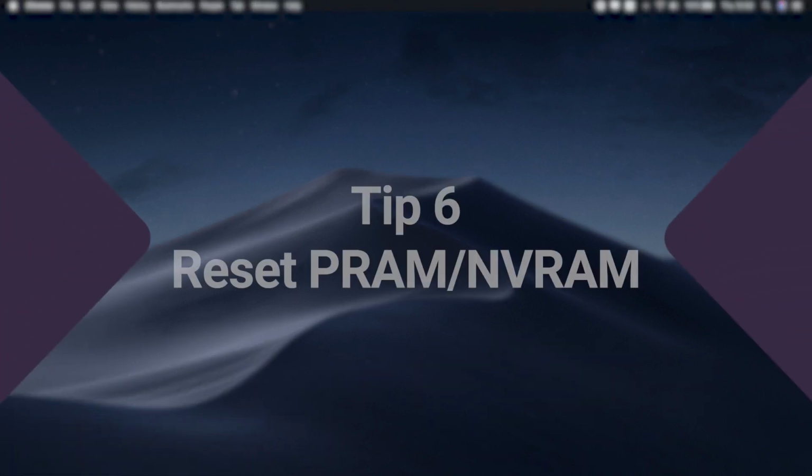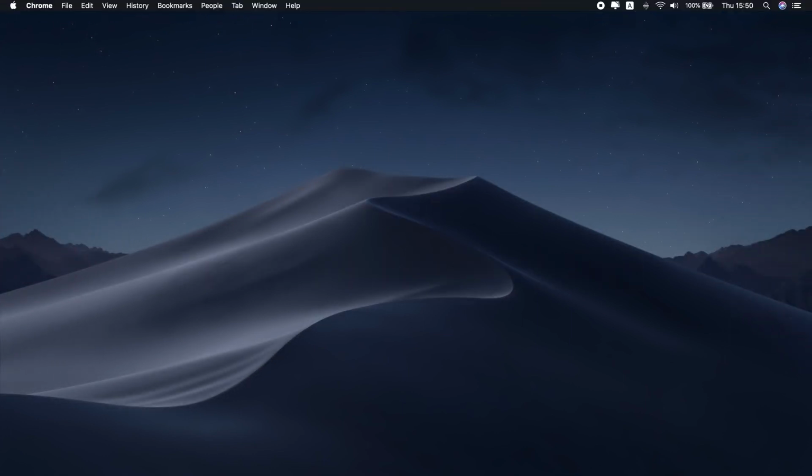Now it's time for tip number 6. Reset PRAM NVRAM. PRAM NVRAM is a small amount of memory that your Mac uses to store specific settings and quickly access them. These settings include sound volume, time zone, startup disk selection, and more. If you have problems related to these settings, resetting PRAM may fix Mac's crashing or freezing. Here's how to do that.